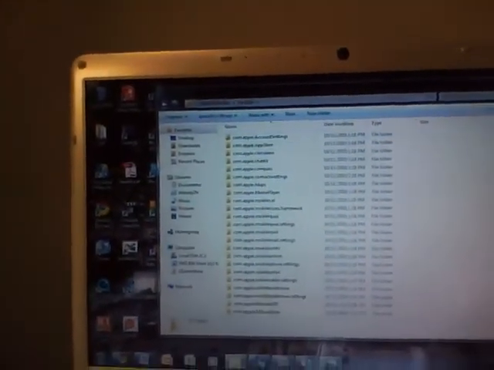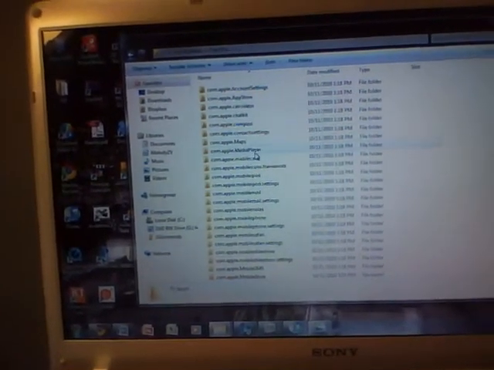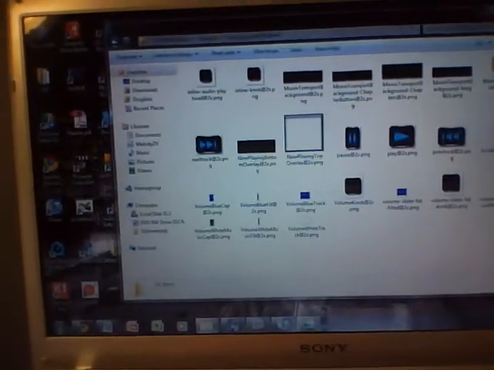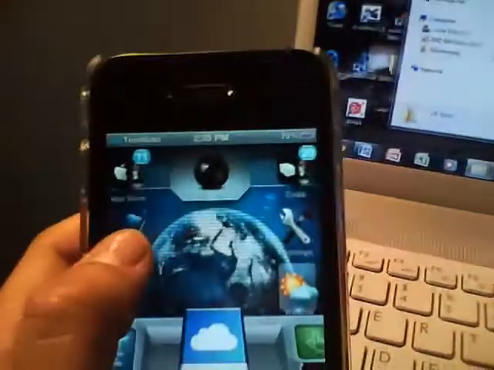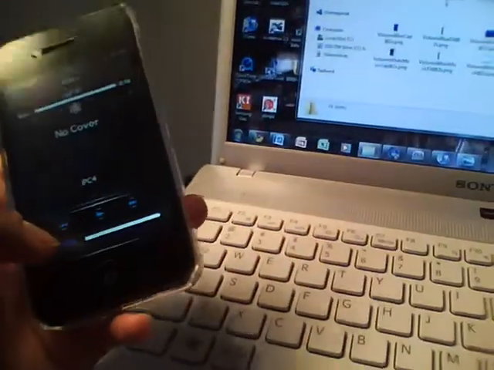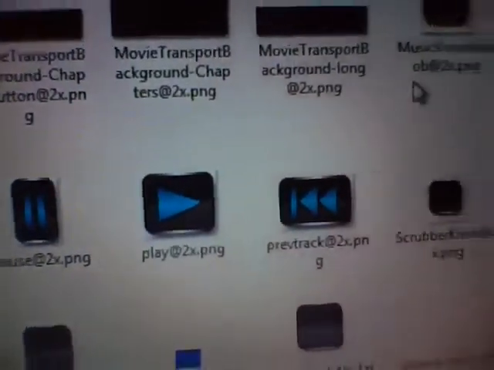So I'm going to be continuing going through the bundles because there is a lot of stuff that you can theme here. So for example, if you want to go to the media player bundle, you'll see a lot of different images for your media player, and your media player is your iPod application on your iPhone. So as you can see, those icons match that over here.